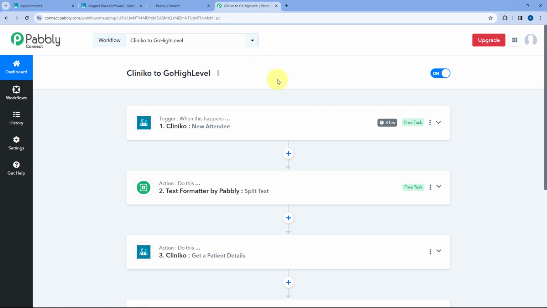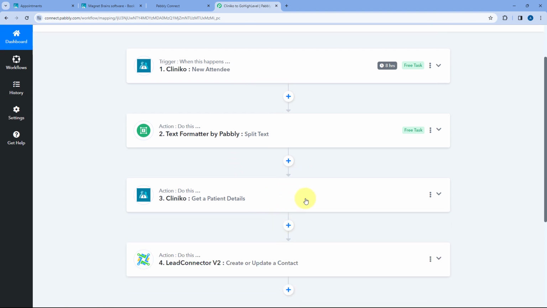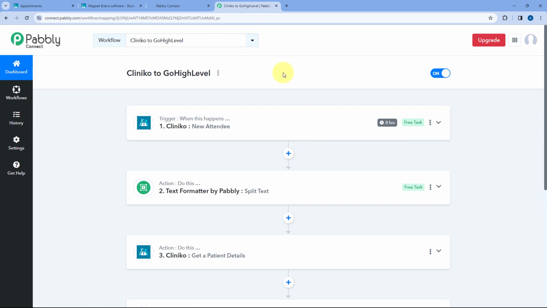Not just these applications, you can connect plenty of other applications with Pabbly Connect. And one more important thing, you will find the clone link of this exact same workflow in the description box below. By clicking on that link, you can clone this exact same workflow into your own Pabbly Connect account and use this automation workflow for free.